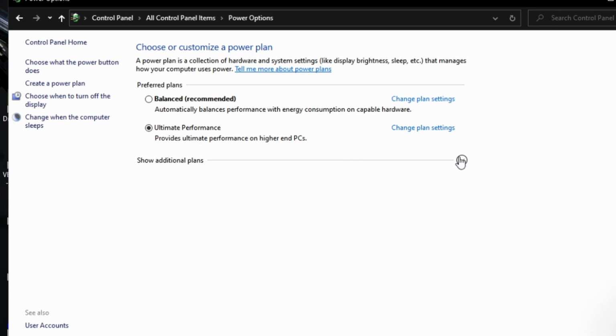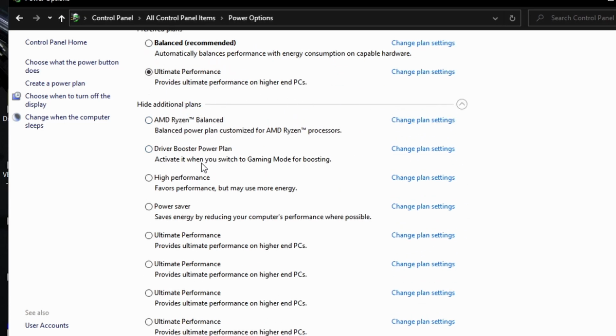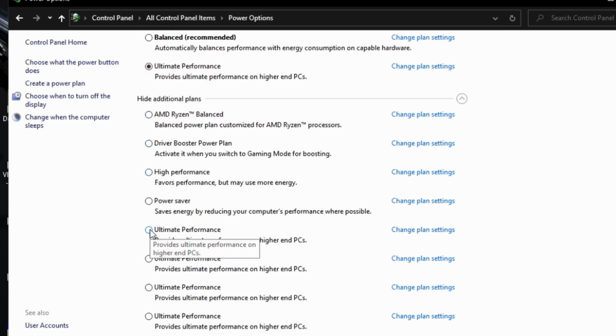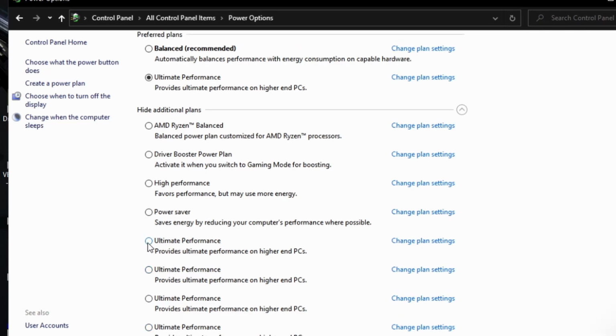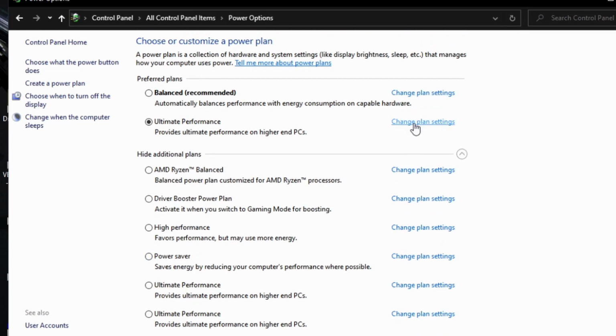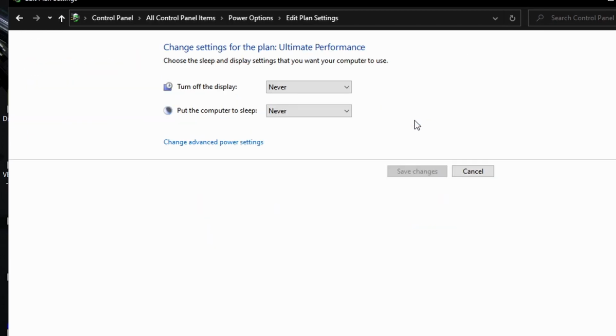Now, when you first open this up, it's going to look like this, and it's going to have whatever you regularly have. You want to click the drop-down box, go down to where your ultimate performance power plan is. You can see that I have multiples of them. Click it, and after you guys click wherever the ultimate performance power plan is that you just selected, make sure that you go over to change plan settings. Click change plan settings, and then the very next thing that you're going to do is turn off display.